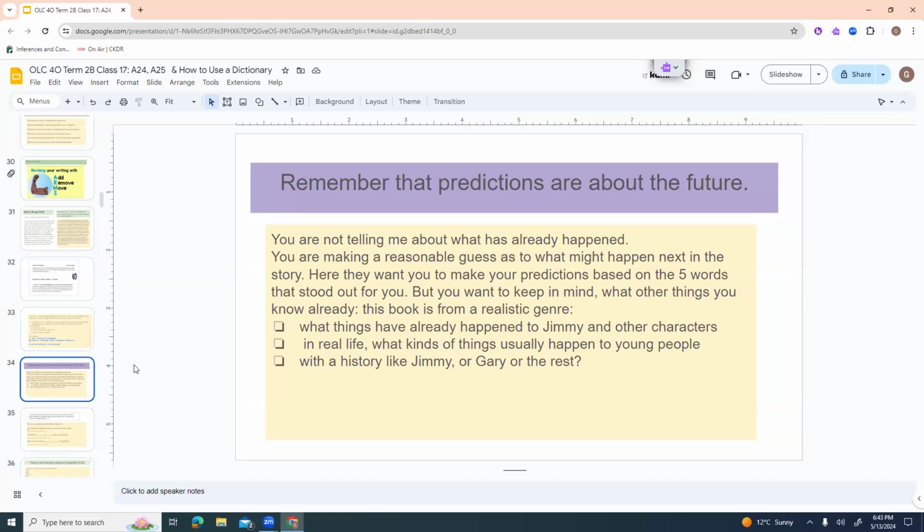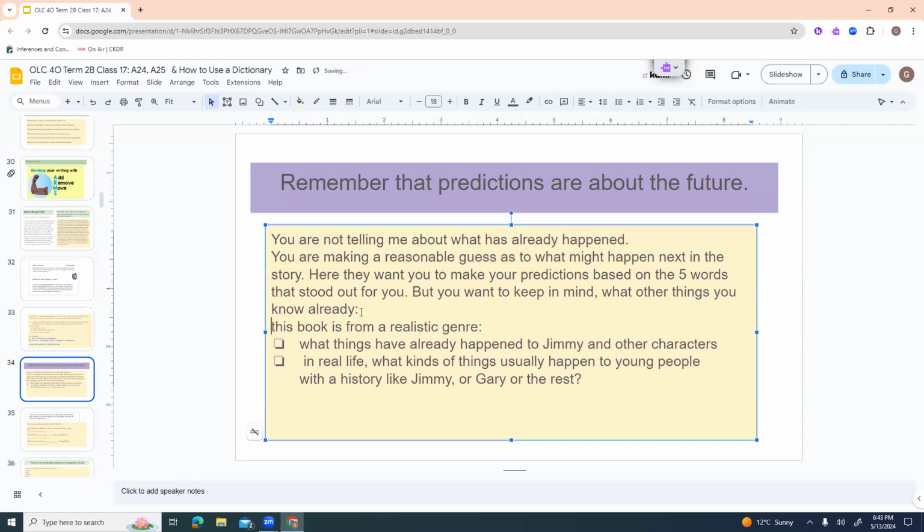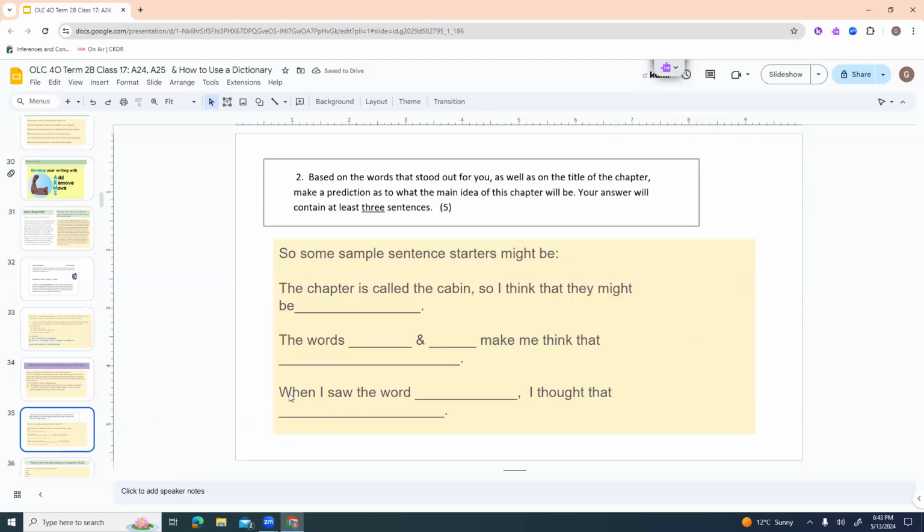But you want to keep in mind, what other things do you know already? Well, I know this book is from a realistic genre. I can think about what things have already happened to Jimmy and other characters. I can think about in real life what kind of things usually happen to young people that have a history like Jimmy or Gary or the rest. For some reason, this part didn't show up in the box. Oh, I don't know why, but I'll put a little box on it. Sorry, sometimes I change one thing and then it kind of changes everything on that slide.